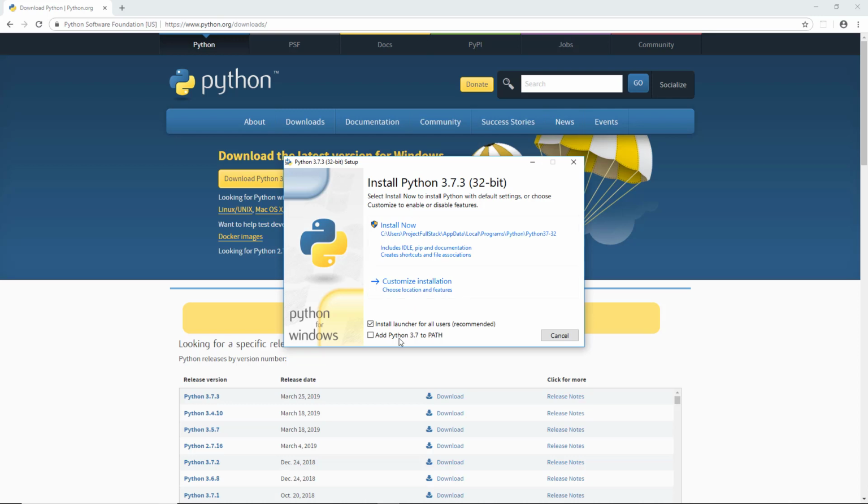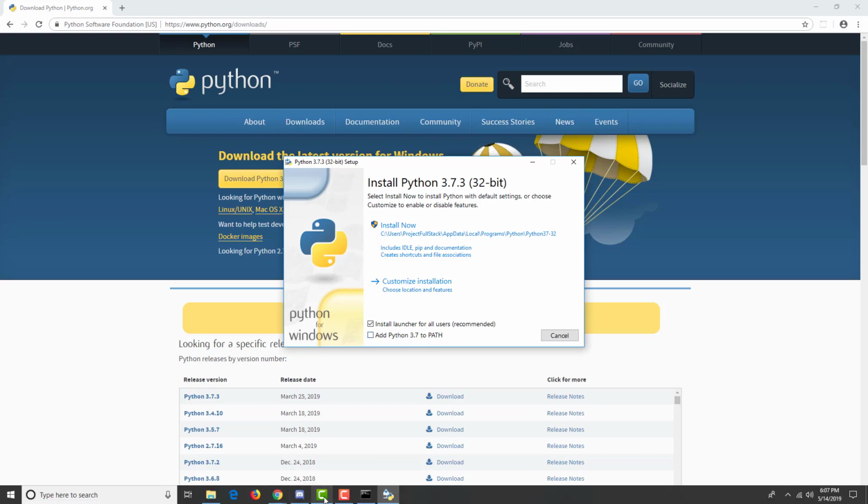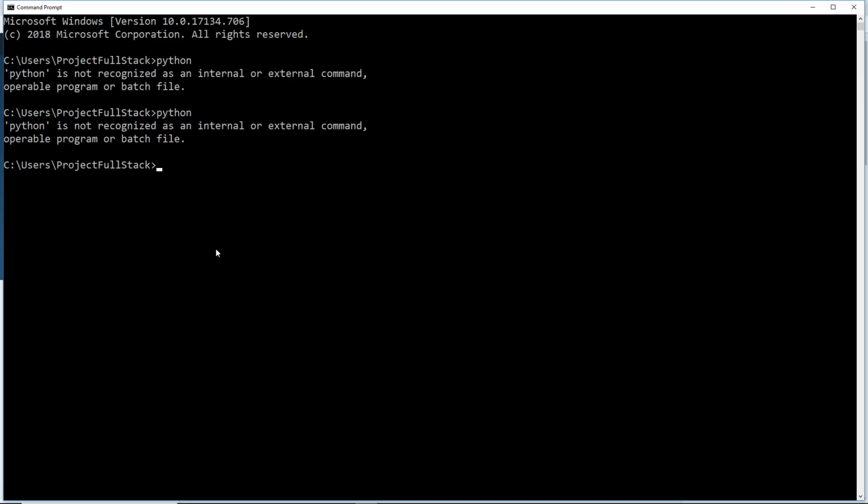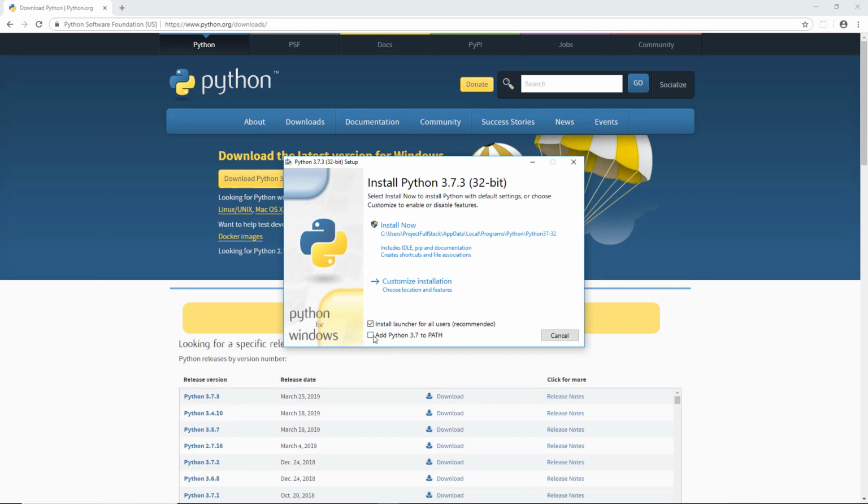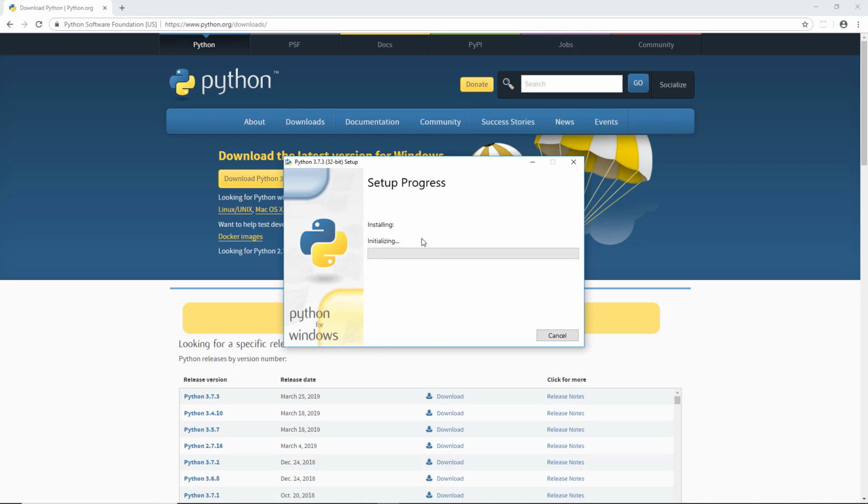Now this is important. I'm going to come down here and see where it says add Python 3.7 to path. If I do not click this, it's not on my path, so therefore it will not work from my command prompt like this. So you want to make sure this is clicked. I'm not going to click it because I'm going to show you how to update your path in case something goes wrong or in case you forget to click this. But make sure, if you don't want to do that, make sure you click add Python 3.7 to path. All right, so I'm just going to install now.